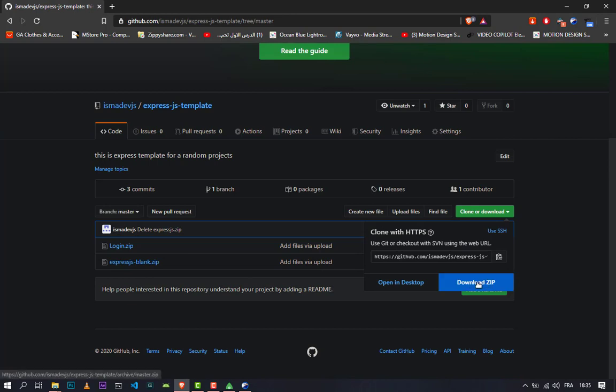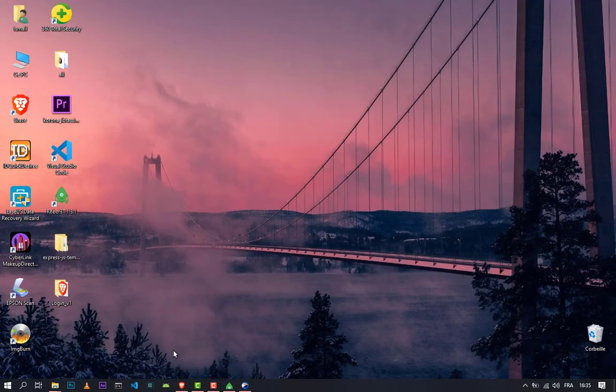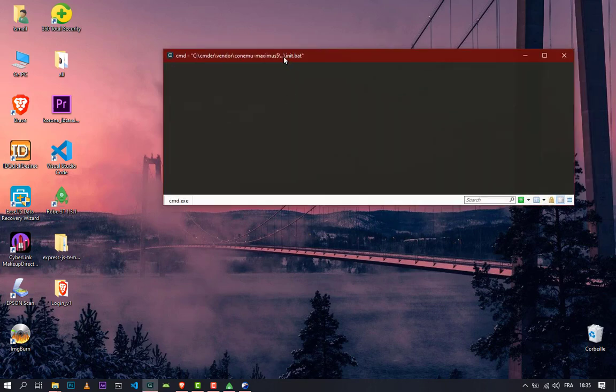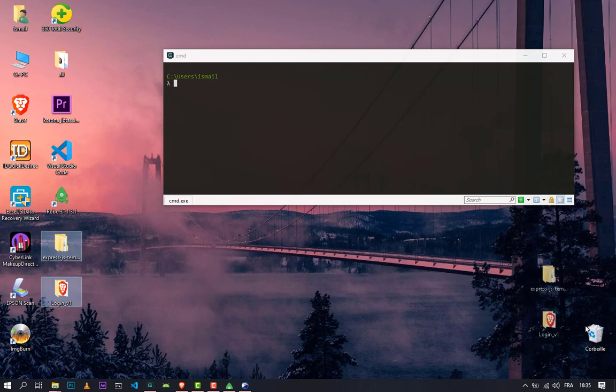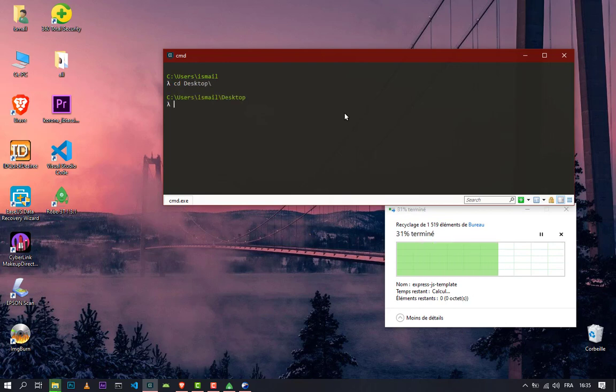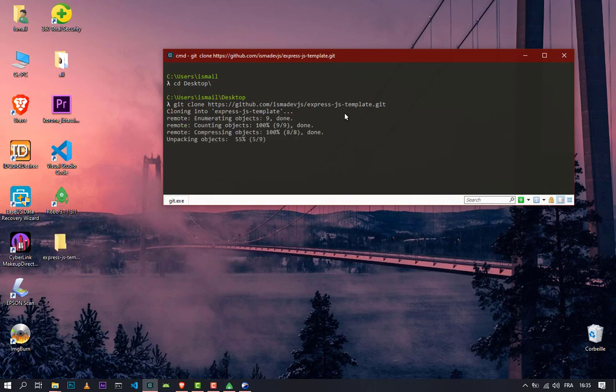You can download this as a zip file or just clone this with HTTPS, or I'm just going to clone this. You can download it as a zip file. Cool. So I'm going to open my Commander terminal, then I will sudo to my desktop. I just need to delete this file. So cd desktop and git clone this repository, right? So now I'll wait until the download finished, then I will start the work.